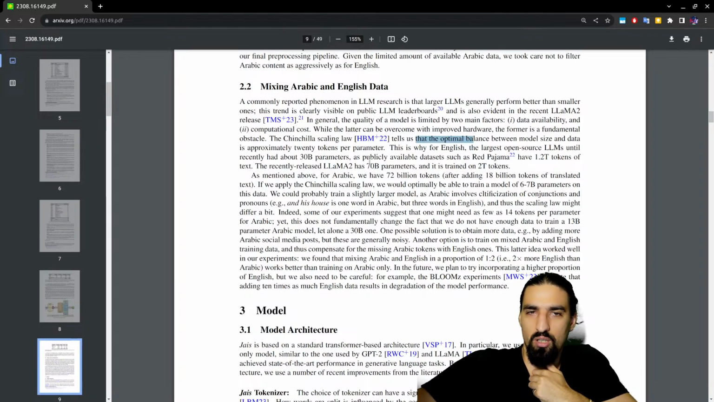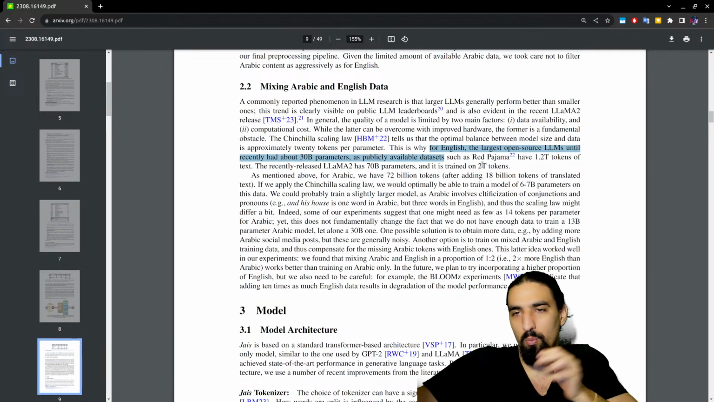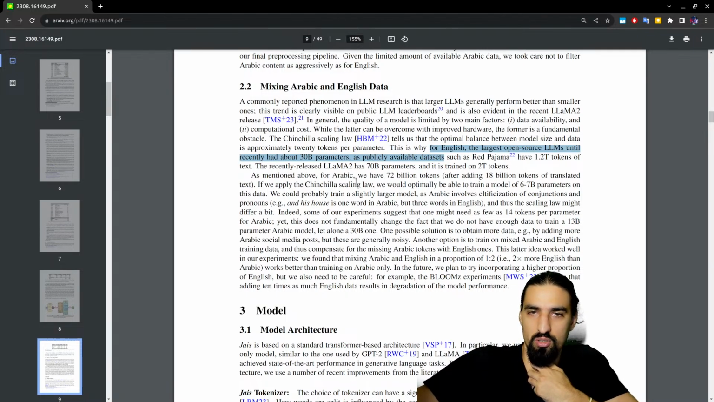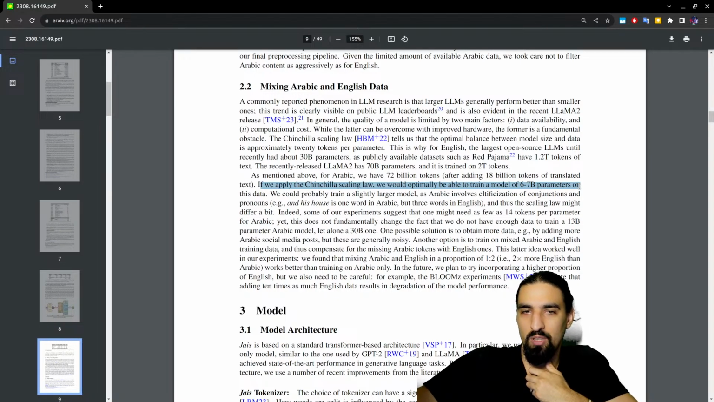Citing Chinchilla scaling laws, the optimal balance is 20 tokens per parameter. This is why, for English, the largest open source LLMs until recently had about 30 billion parameters and only 1.2 trillion tokens. Llama 2 was trained on 2 trillion. If we applied Chinchilla, we would optimally be able to train a model of 6.27 billion parameters.